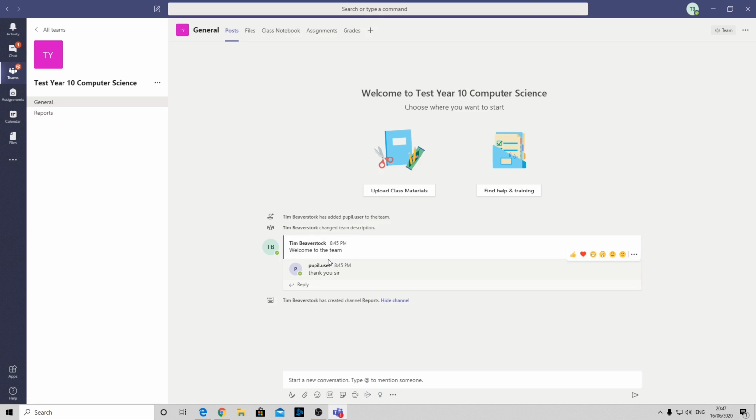Now, there's a few other things we can do, so we'll have a little look here. You've obviously got add a member, leave a team. You've got edit the team. That's just to change the name, or you can change the icon up here. You've got these things called tags. Tags are basically a way.